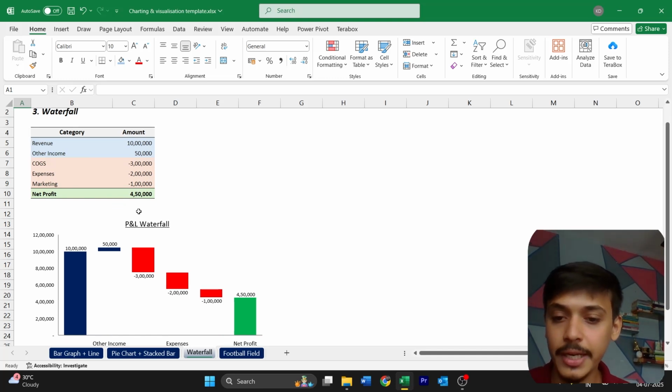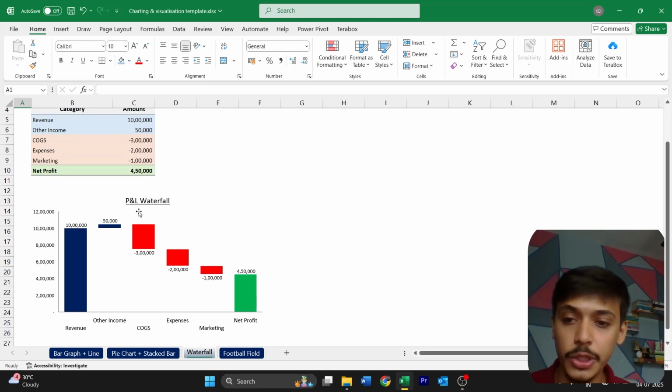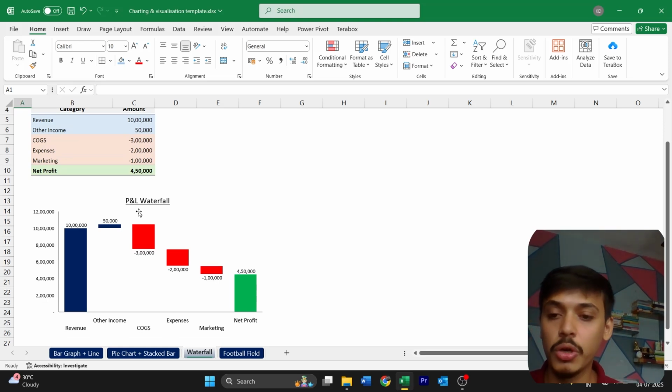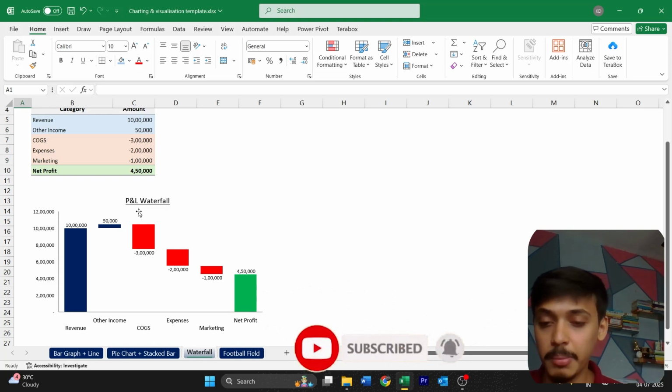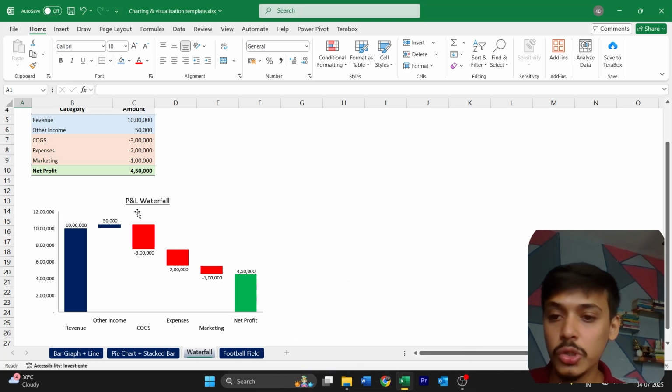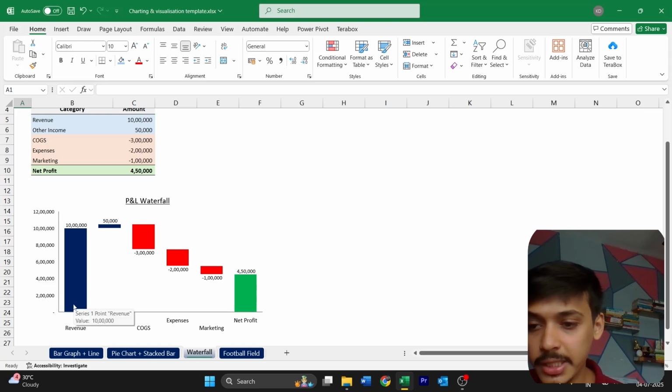Now plotting that using a waterfall chart, it becomes very easy to understand which portion of the entire expense is the highest, how much profit we are earning, what is the profitability compared to our revenue. So taking a look at this, we can see that revenue and other income is increasing when we are plotting this waterfall chart, but when we plot in these expenses, it is getting reduced, so it is showcased in red color.